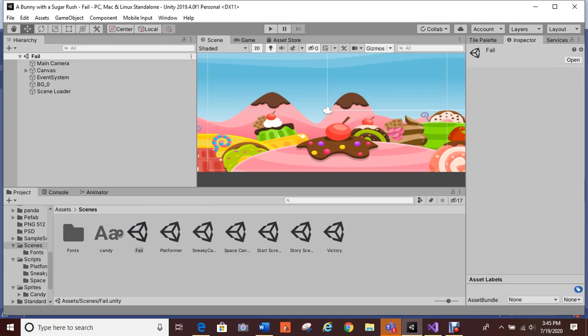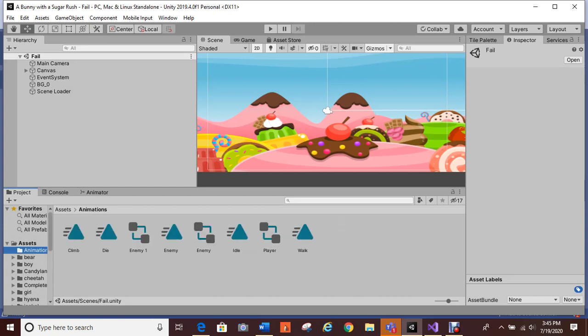Okay, so everything is in folders. Most of it's off to the side. That is how I did it. Okay, so this is animation. So all of these are my animation sequences to get my enemy to walk and everything.